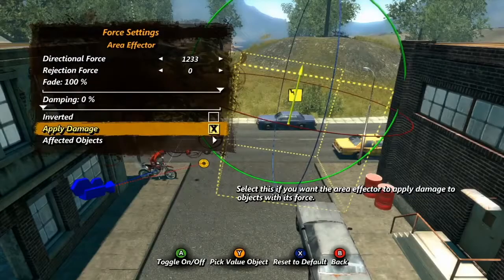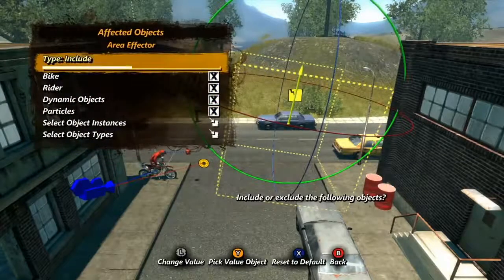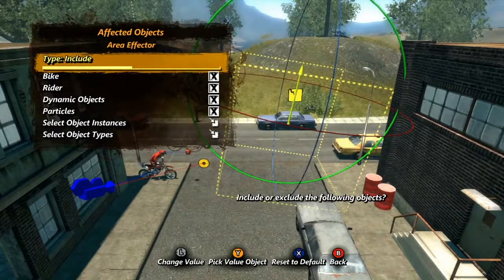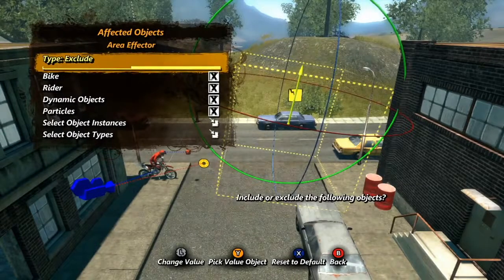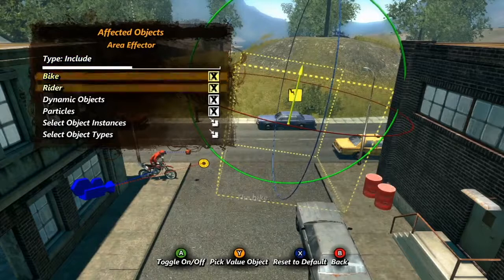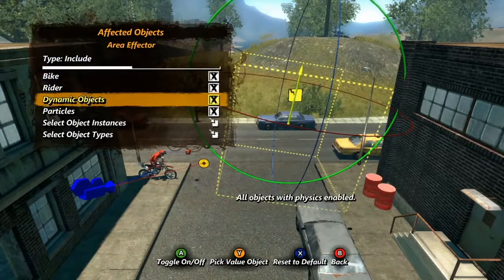And finally, we get to choose affected objects in another submenu. Type refers to how it decides what objects are affected. Include means that whatever objects are selected in this menu will be affected. Exclude means that the objects will not be affected, but any other objects will be. First, you have a few checkboxes for some common choices. Bike and rider should need no explanation.